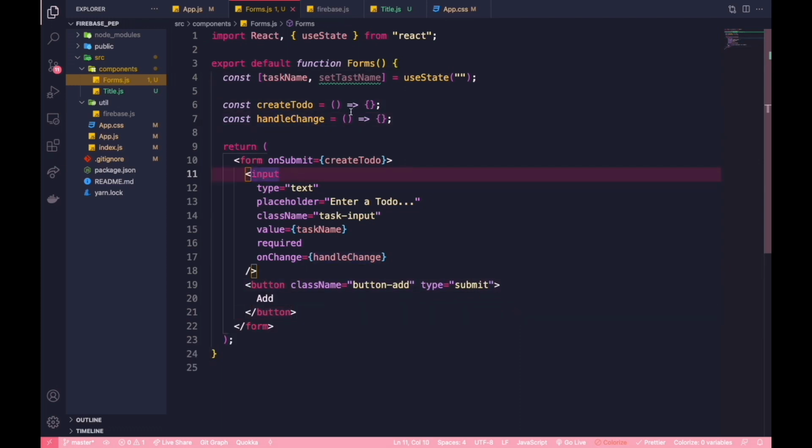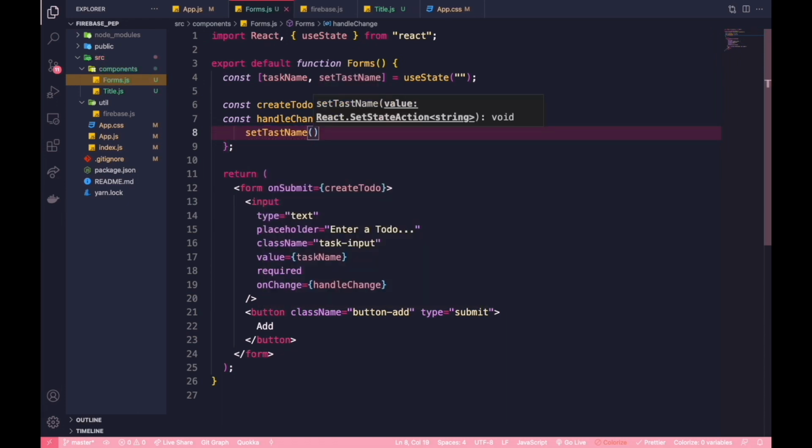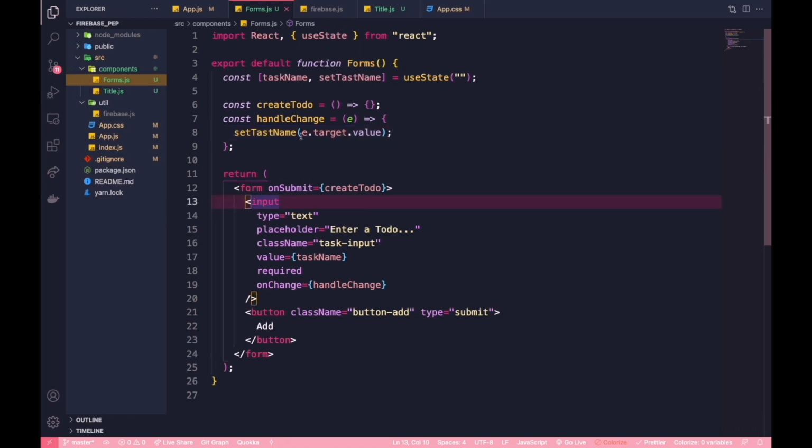handleChange, which is part of our input. What it's going to be doing is, let's do an event e. On change, we're going to set the task name. So let's do setTaskName, e.target.value. This will set our task name to be whatever input we're typing.